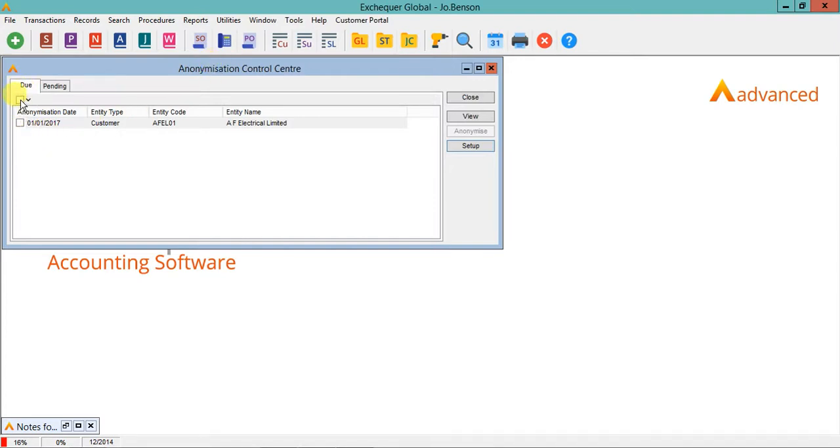If you have several, you can tick this box here and tag all or untag all, or you can just manually tag the ones that you want to anonymise. It's important to note here that once you have anonymised something, there is no going back. There is no getting that information back. It is completely blanked out, which is obviously the whole point of the GDPR module, to make sure that you're not holding that information for longer than you should be doing.